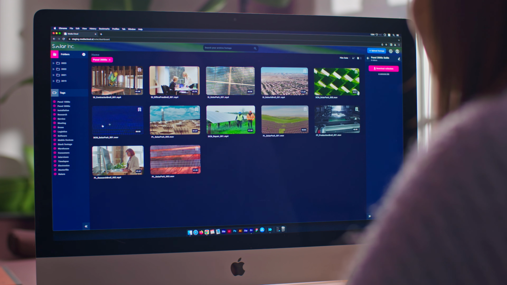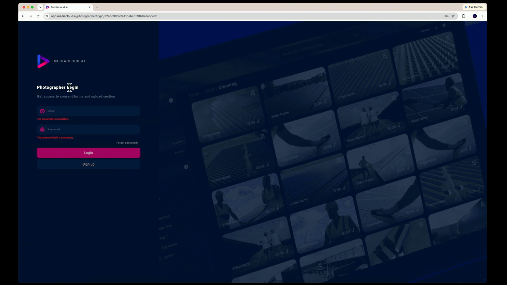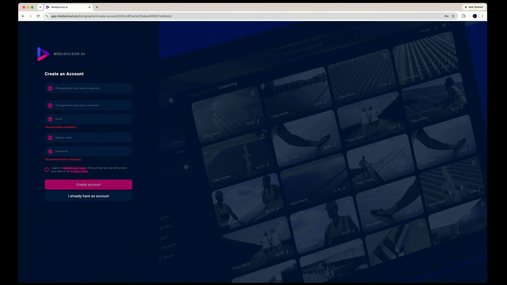But before you go out on location to film, there's a couple of things we need to get sorted. First up, your client probably already sent you a unique MediaCloud URL. This is essentially an invite link that gives you access to a specific project in their account. So let's go ahead and open up that link on the photographer login landing page, as we see here. And here at the bottom, we can click to sign up and fill in all of our information.